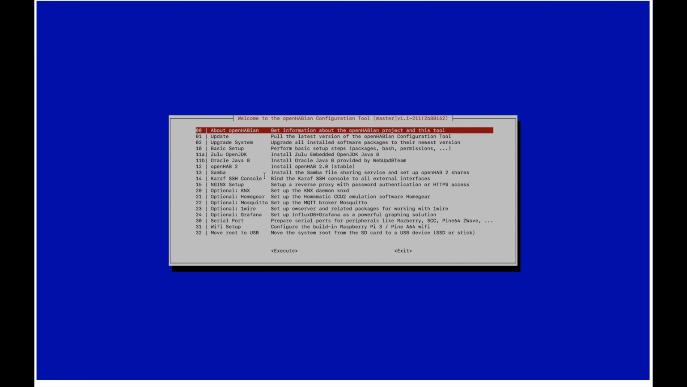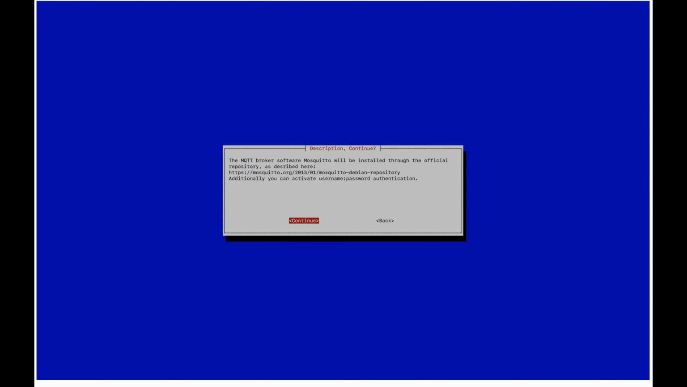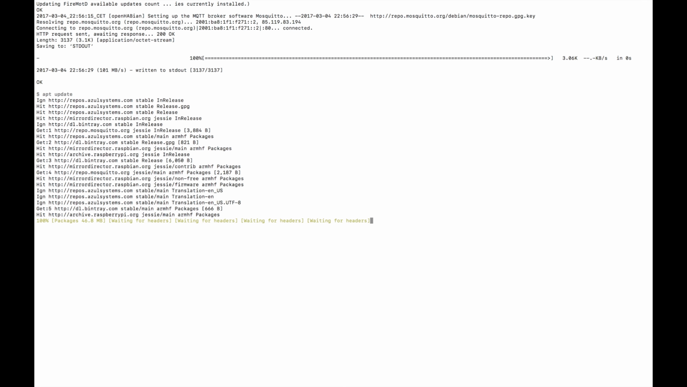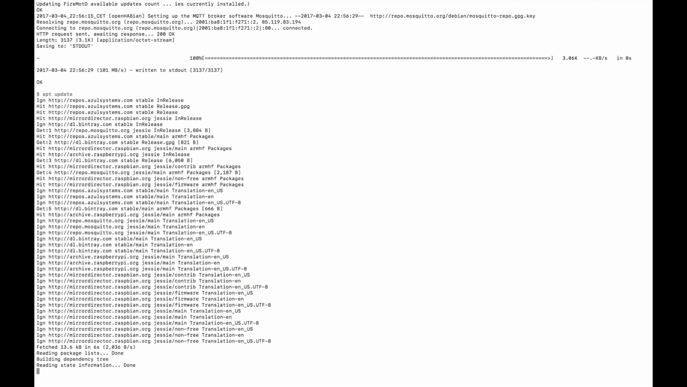Once the script is complete, use the arrow keys and go down to Mosquito and press Enter. Then on the screen, with Continuous highlighted, press Enter. We will not be using MQTT authentication, so use the arrow keys and go over to OK and press Enter. It should now be installing our MQTT server.